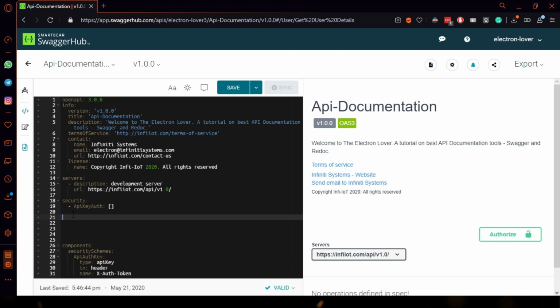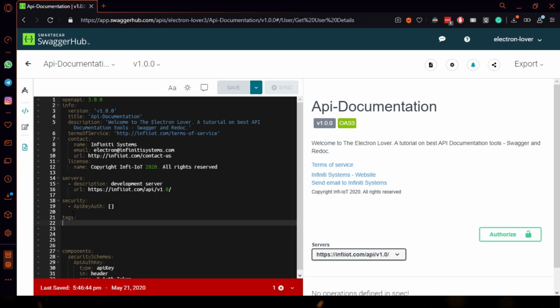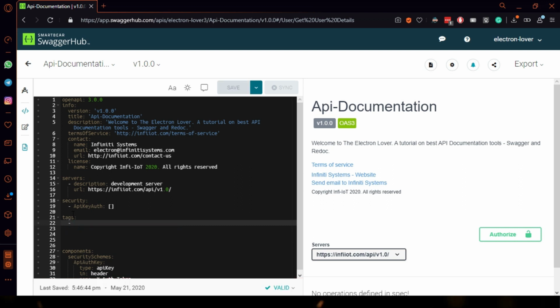Now let's define tags and path for our API. Tags are shown in the navigation tab in the final API documentation. So let's define tags. First one would be auth, which will contain login and logout endpoints. And the second is user tag.